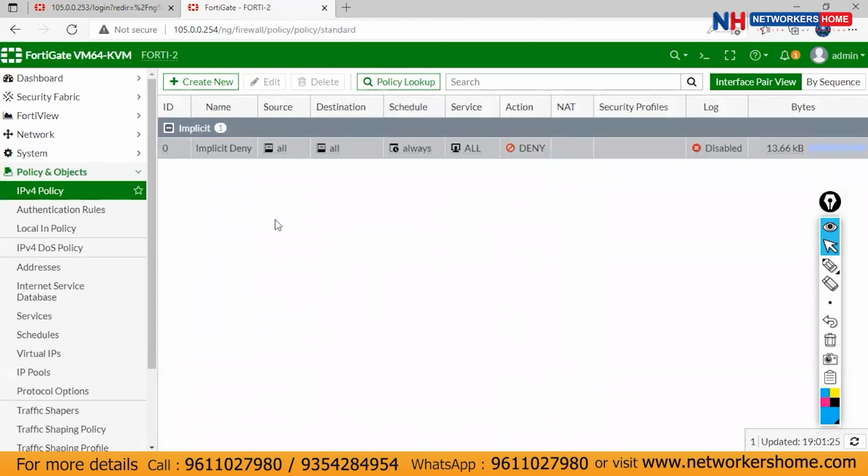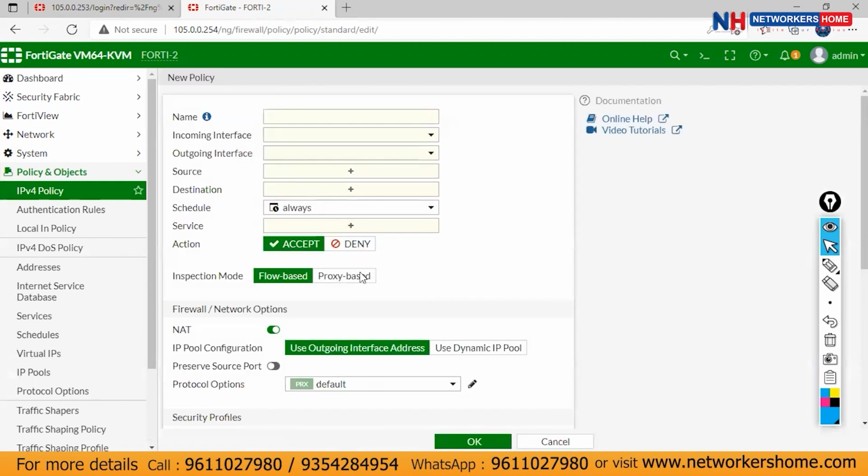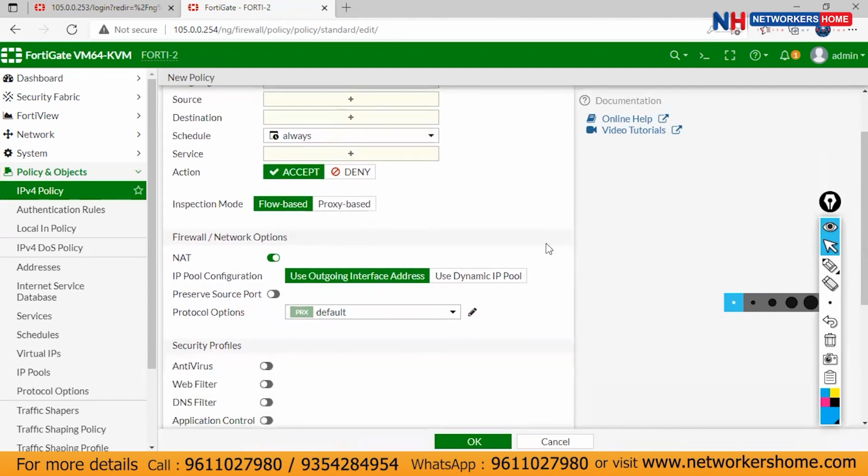Within the policy, if you create a new one, there is a flow-based and proxy inspection mode. How is it going to affect? Right now it's in flow, basically the firewall default inspection mode. In proxy-based, I didn't check actually, so it would be wrong to tell you anything. In tomorrow's class, I'll give you a brief on proxy-based and what exactly is done.